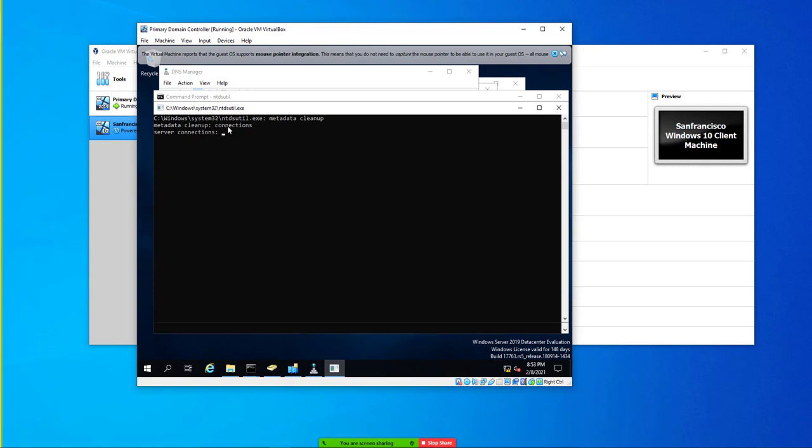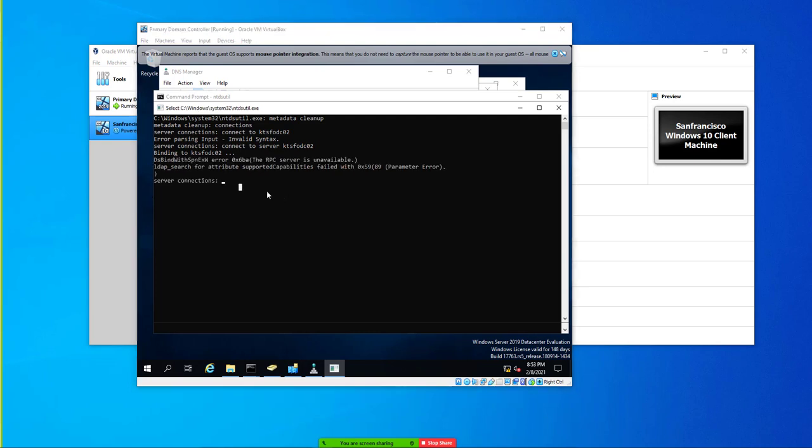Once you are done, now you are saying connect to server. Sorry, connect to DC01, because DC02 is no longer working. So now it's logged in, right? Once it is logged in, you will get out of it. Now you are in metadata cleanup again.